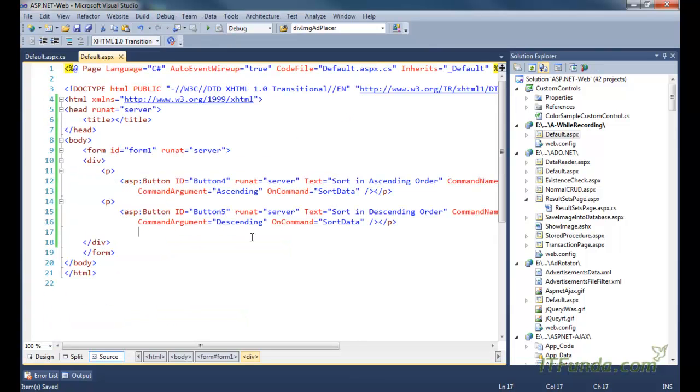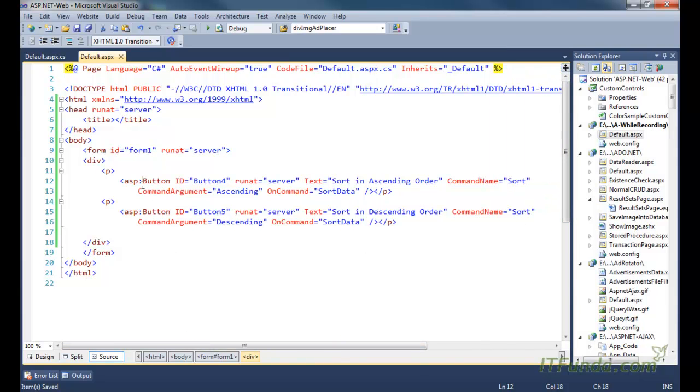Yes. Now here what we have is 2 buttons on this page. The first button's command name is sort, and the second button's command name is also sort, but its command argument is different. The first button's command argument is ascending, and the second button's command argument is descending, and both these buttons are firing the SortData server side method on the command event.